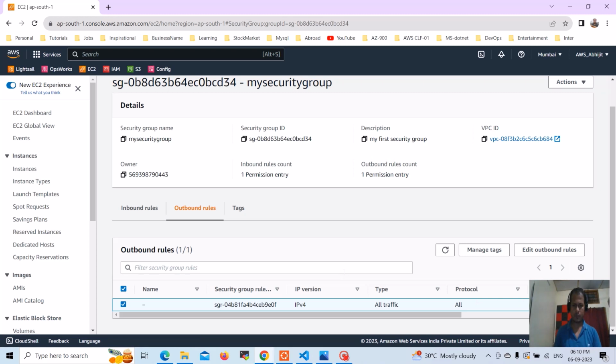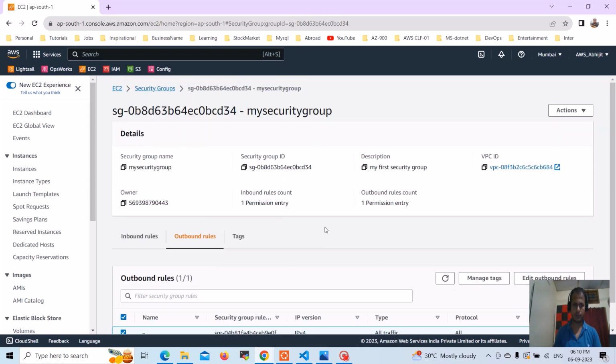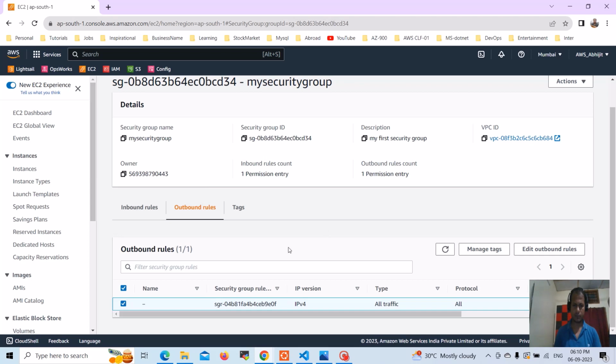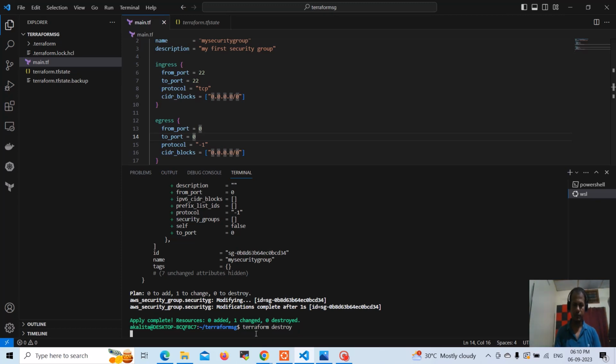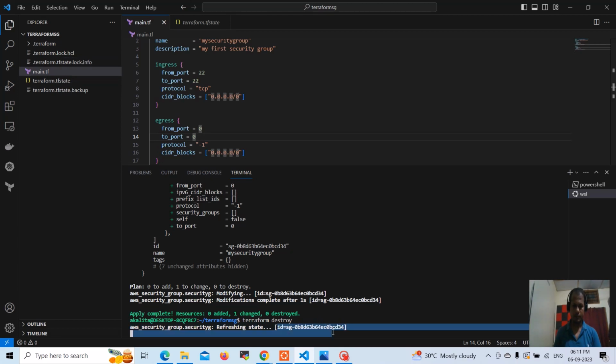And now, if we want to delete the security group, whatever we have created, what we have to do? We have to go to the VS Code, then use the command Terraform destroy. So what it will do? It will destroy the security group, whatever we have created. So that is how we can clean up the resource that was created by the Terraform.